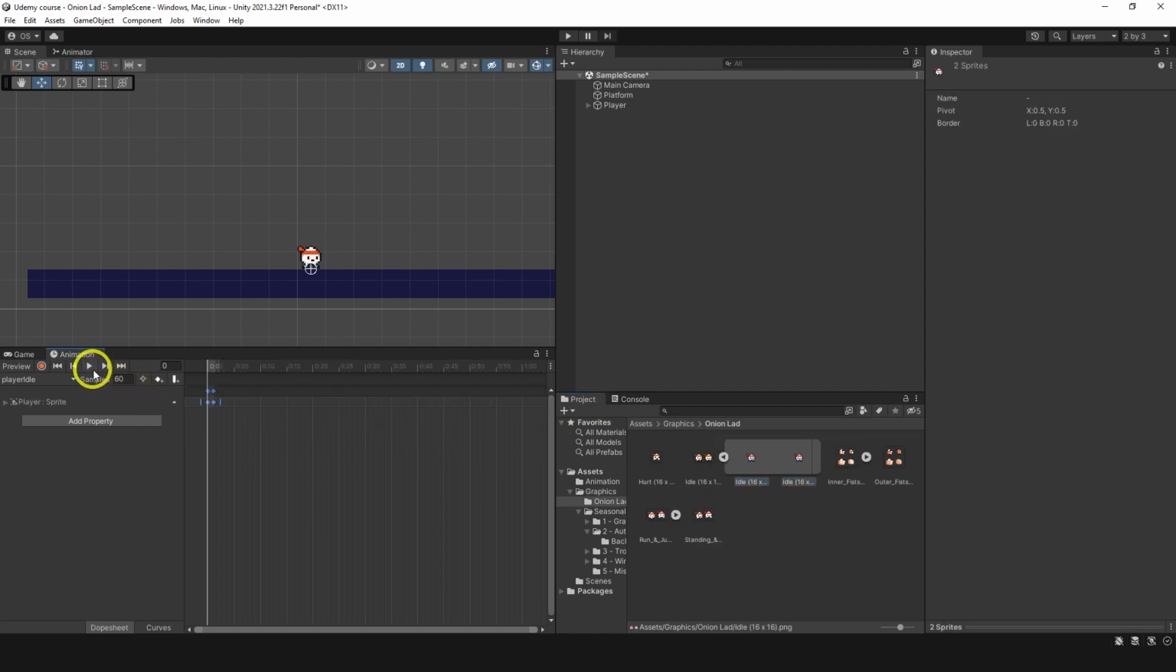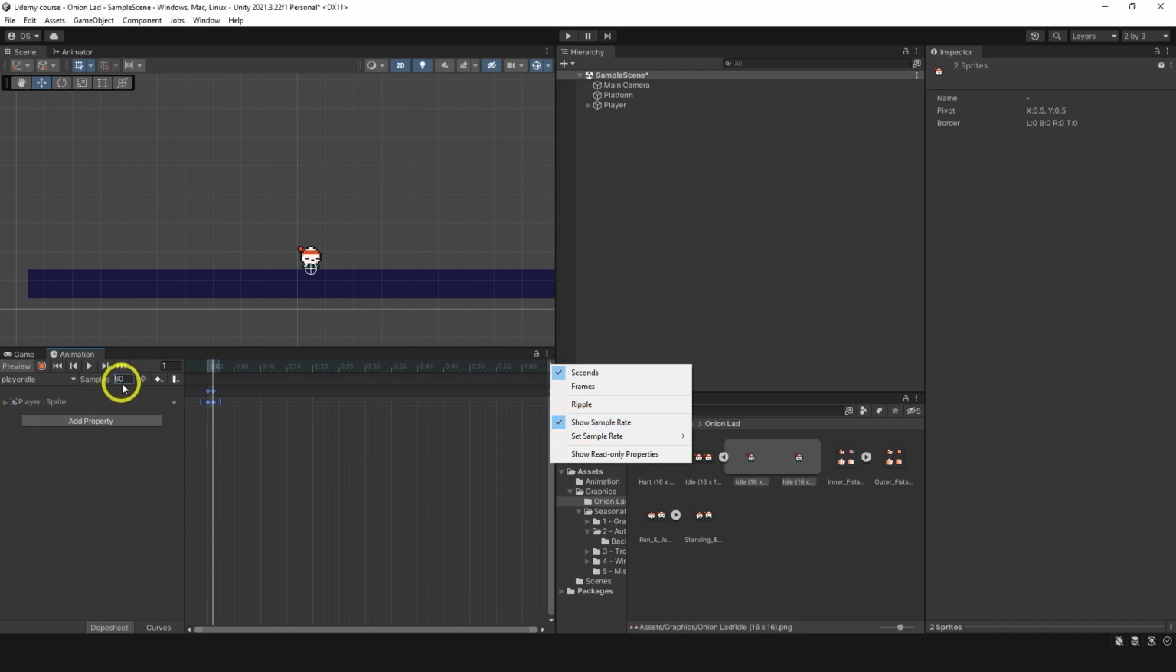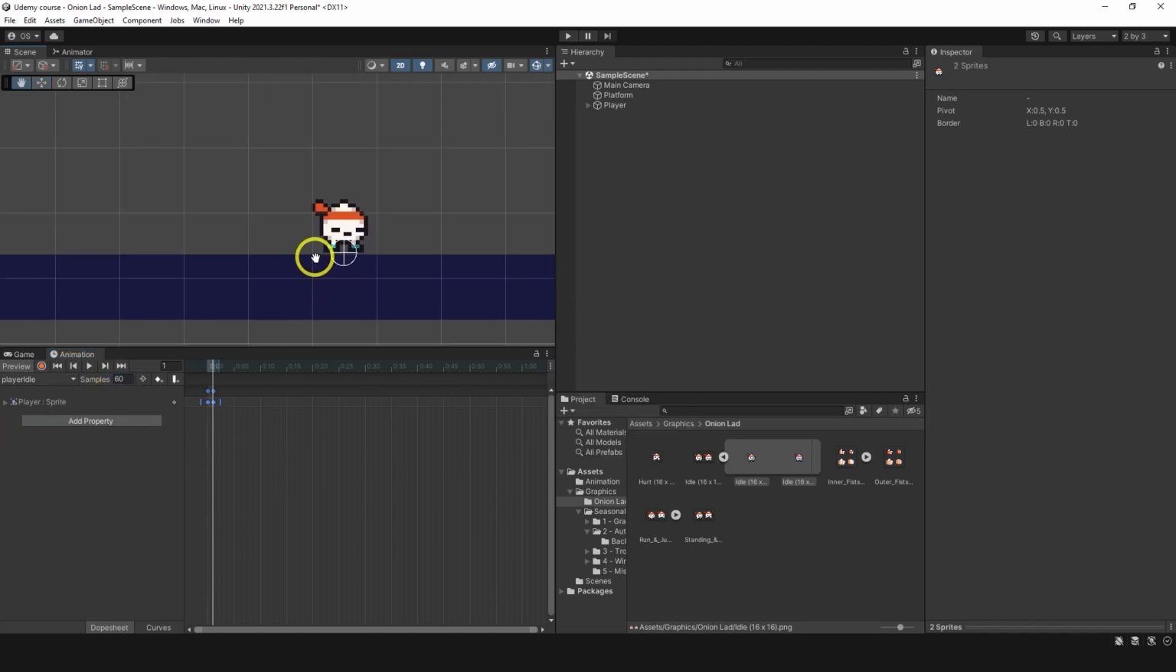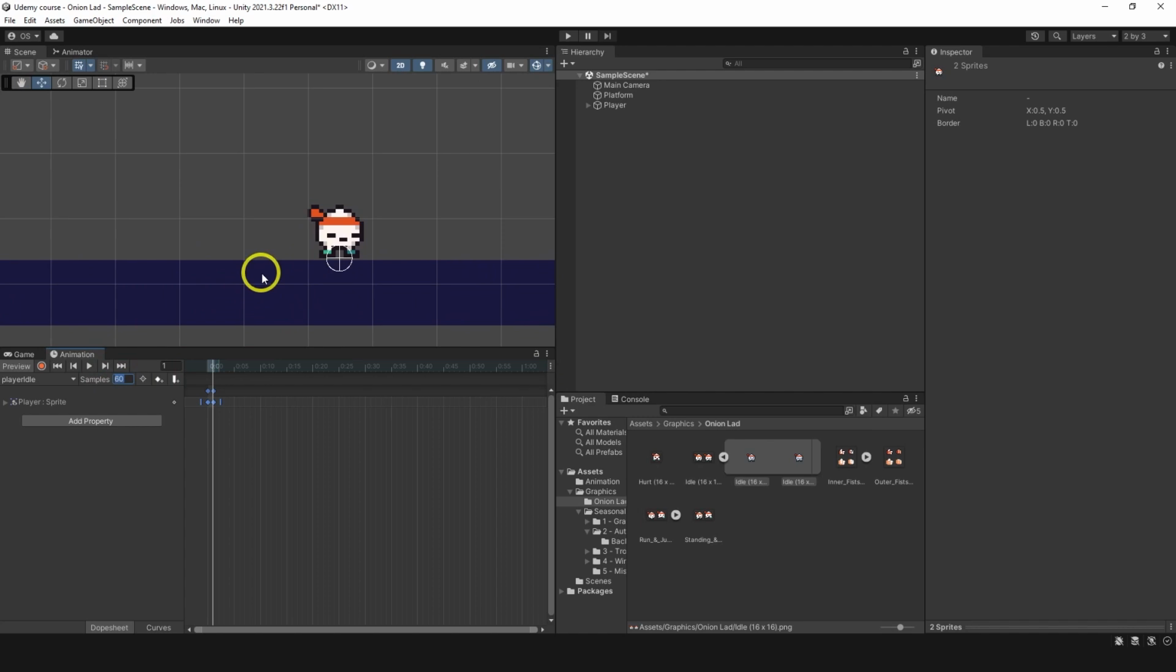Now if we click play on the animation, we can see it's quite fast, and to make it slower we need to change the sample rate. If you don't see a sample rate here, you go here and choose Show Sample Rate. That's it. Now, because this one has just a couple of frames, I guess we can use a sample rate that is lower, something like 4. Yeah, this looks good, I guess.